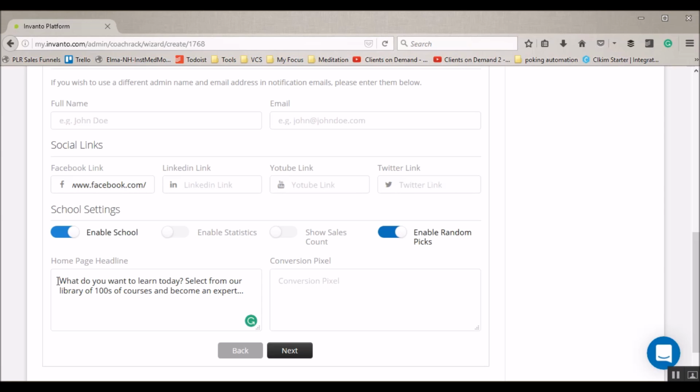Homepage headline would be like a tagline for your school. It's going to be something that's going to incorporate your brand. And so you definitely want to make sure that you replace this with something that is consistent with your brand. The default is, what do you want to learn today? Select from our library of courses. But you want to go ahead and make sure that you include something here that's more consistent with what your brand is.